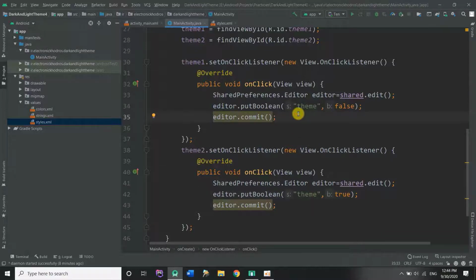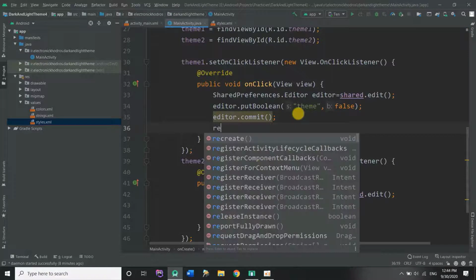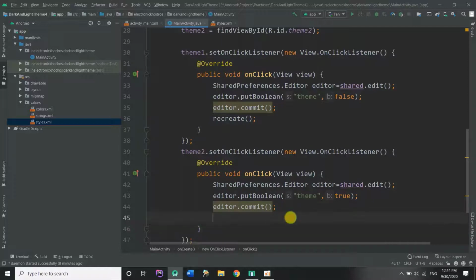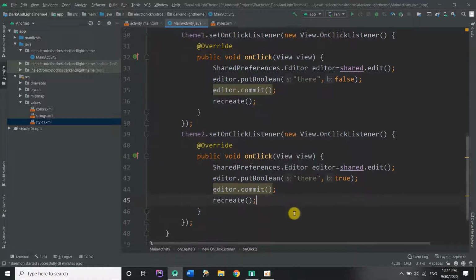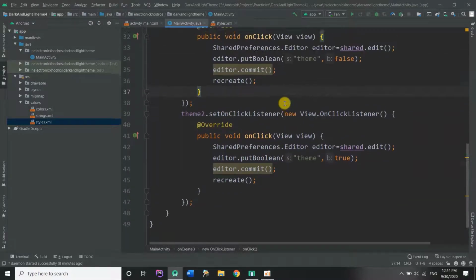And the next thing, it's really important. It is this method. It's recreate. What does this do? It will reload our page. Recreate, it will reload our page. Okay, so it's important in this example. I use recreate for this. When I click on light, the activity will restart. Okay, yes, and this was our code.